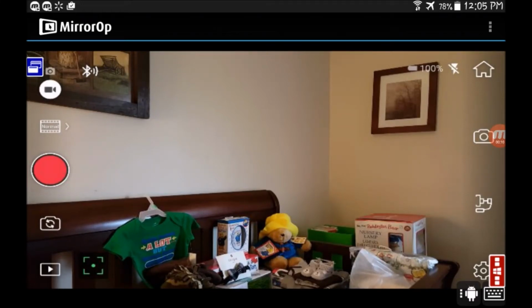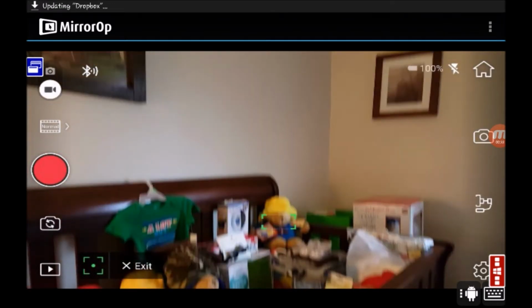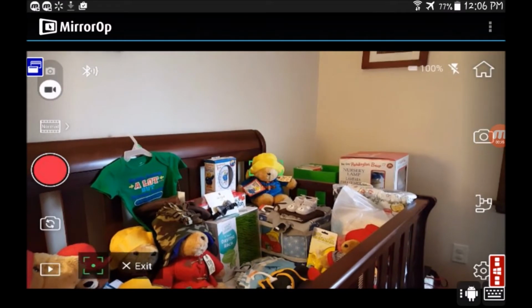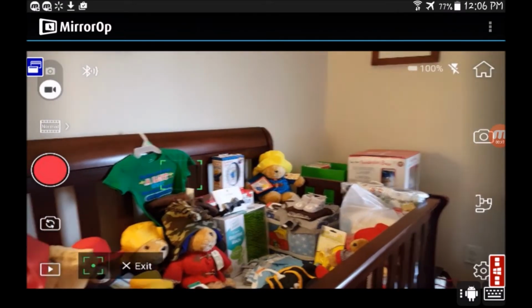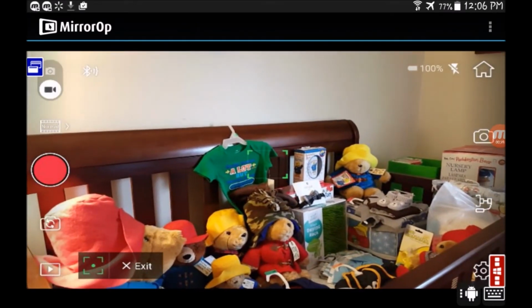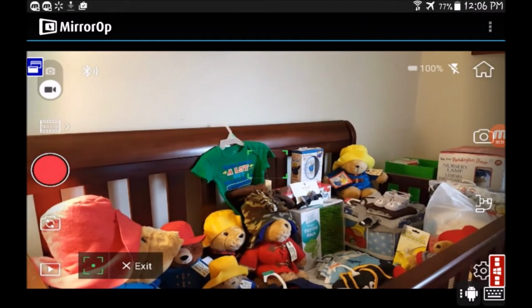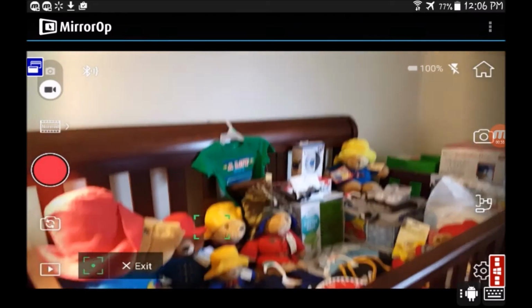Hi folks, so here's a video showing you how you can use this third-party app called MirrorOp to screen everything from one phone to another phone or a tablet or a computer. And it also allows you to control the one camera from the other, or one phone from the other.